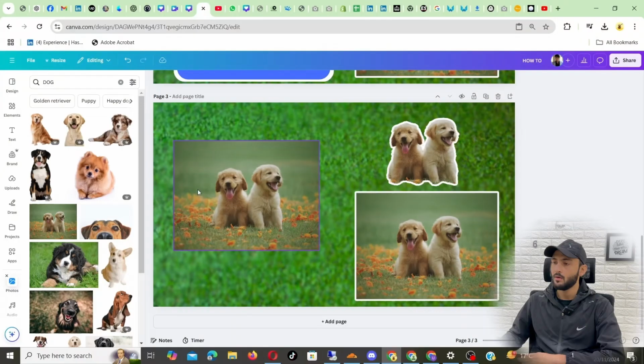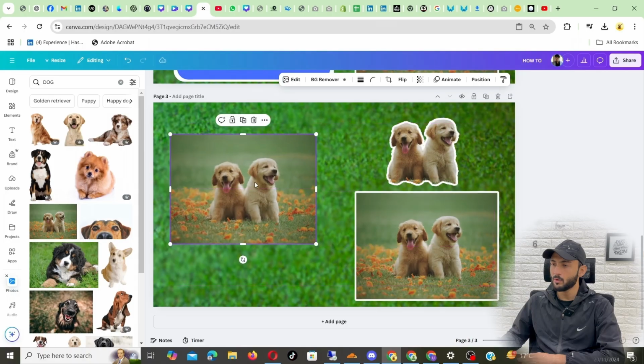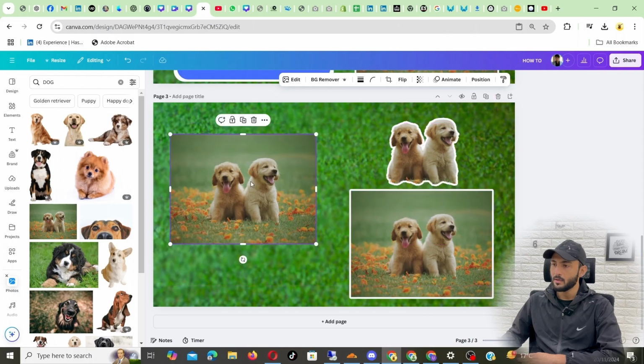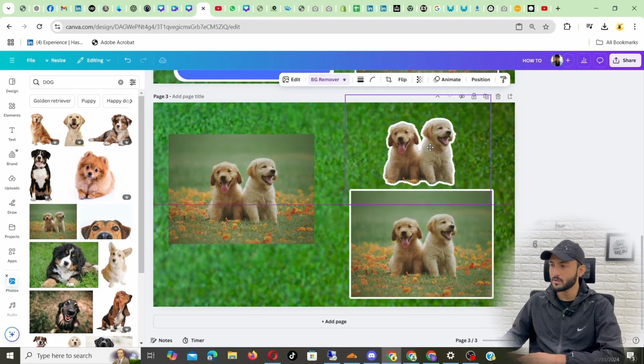So let's get started. Okay, so I'm on the Canva screen right now, and we have basically a case where we want to create a border for this whole image. So we will do that. And then if you want to create a border for these two dogs, or let's say you're in the picture and you want to isolate yourself from the picture and create a border for yourself, you can do that as well.